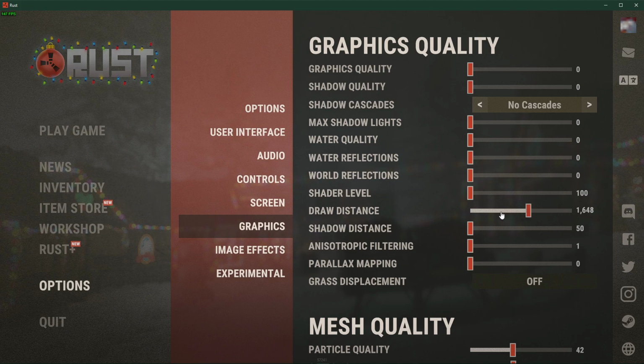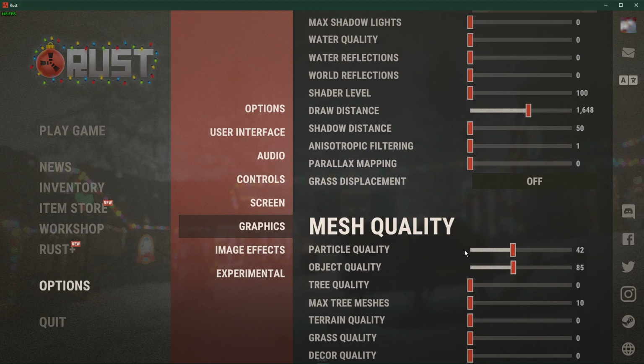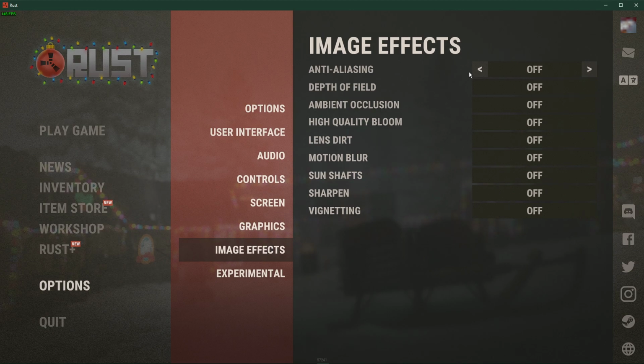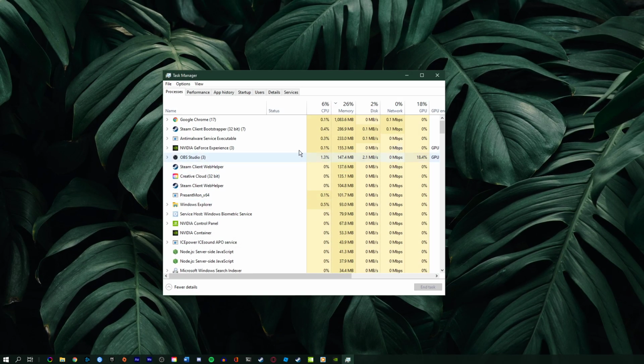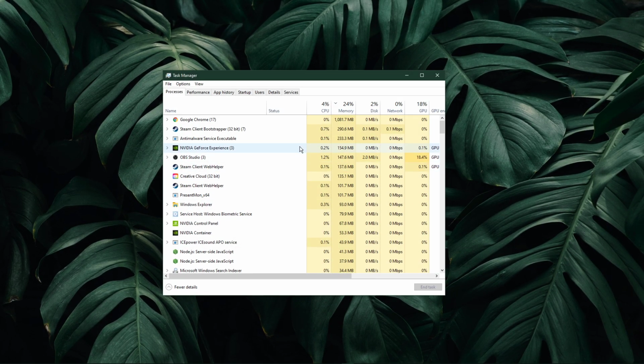In your mesh quality options, set the particle quality option to around 40 and the object quality option to around 85. All of the other settings can be set to a minimum for now. Under image effects, make sure to disable anti-aliasing and depth of field. Most of the other settings will not change your performance but might be distracting to some players. When this is done, make sure to apply your changes and close the game for now.